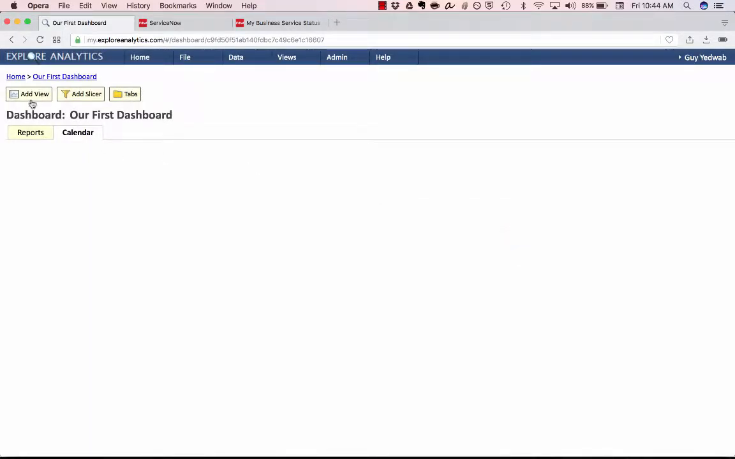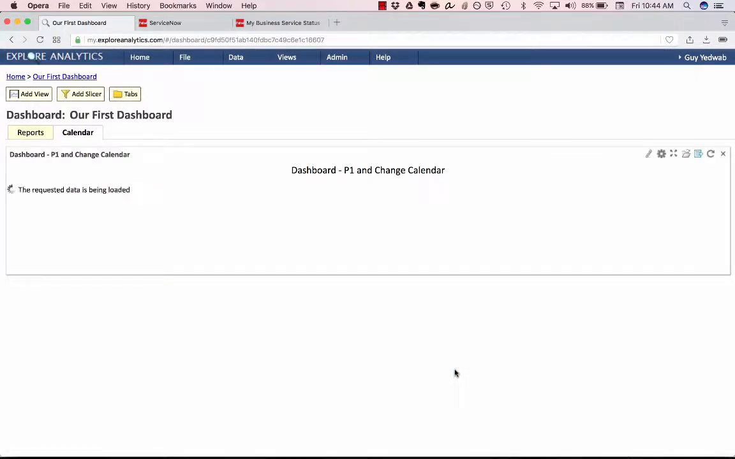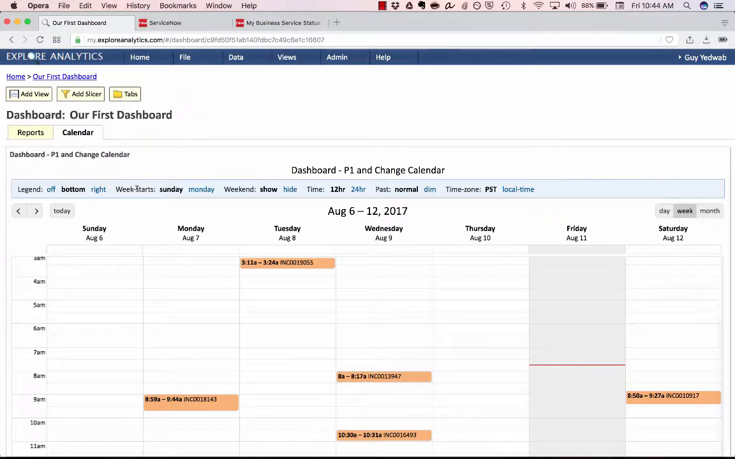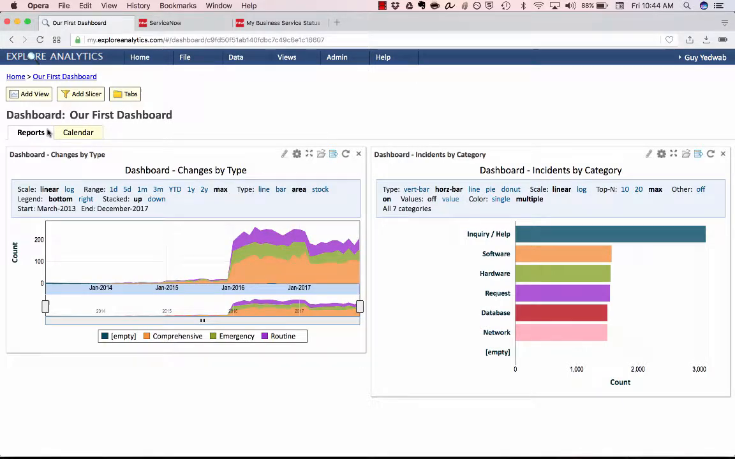Now this tab is empty, so I'm going to add a view, and we're going to again put that dashboard there, P1 and change calendar. So there we go. We have multiple tabs, each showing different reports. Here's the calendar on the second tab, and here's the reports I have on the first tab.